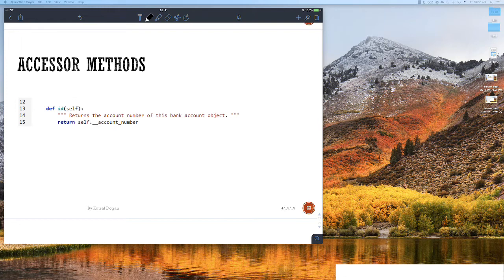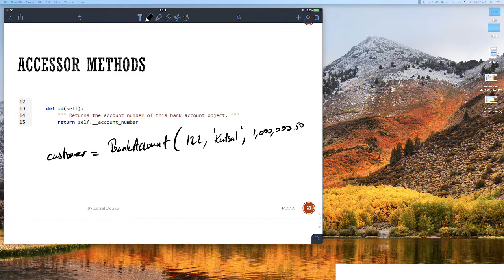So whenever you call ID, when you create, let's say, a new instance, you say customer is equal to, you're going to call your bank account. This was the name of the class. Okay. And then you'll pass some values. So what is the first value? Account number. Let's say account number is 122. And then name, let's say Kutsal. All right. And finally, I'll put an account balance. Let's say it's $1 million. Right? And 50 cents.